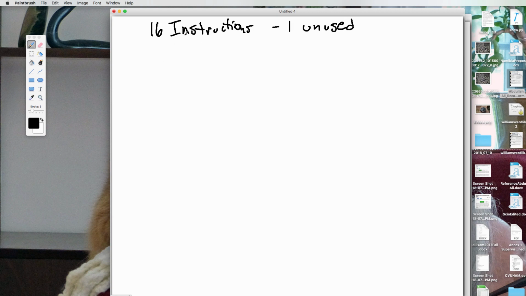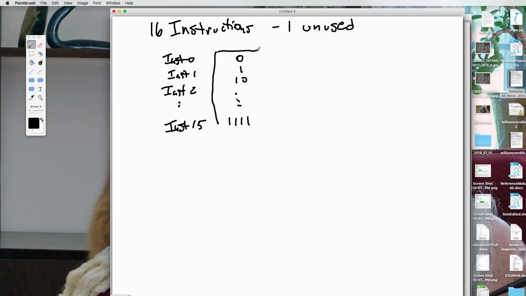So first of all, you could think about the following. If I were to number these instructions, so there might be instruction 0, instruction 1, instruction 2, all the way up to instruction 15. And if I were to number them in binary, that would be 0000, 0001, all the way up to 1111. The point is, if I give them a unique binary number, I just need 4 bits.